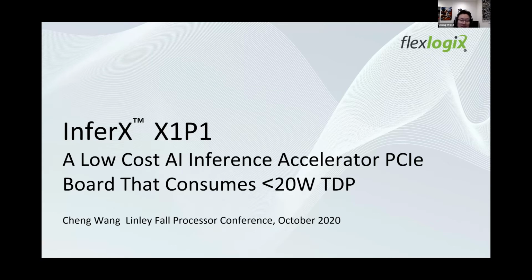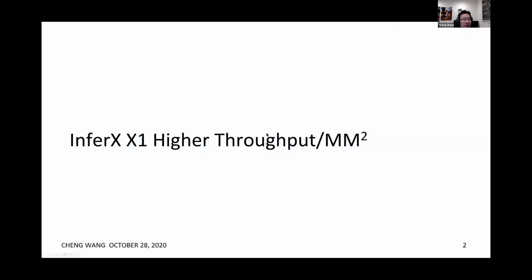Following the successful launch of our InferX X1 chip last week, today I'd like to focus primarily on the software and the PCIe card as a continuation of the discussion of our edge inference family. As you will see, we have a fairly low power card with a TDP of less than 20 watts and actual power much lower than that. So let's go ahead and dive in.